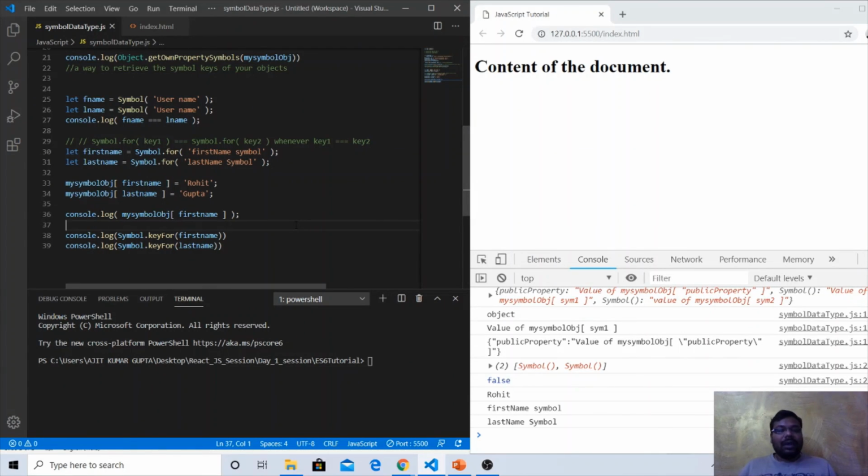In the next session we will come to the object, the non-primitive data type. We will try to understand in detail what the object data type is.